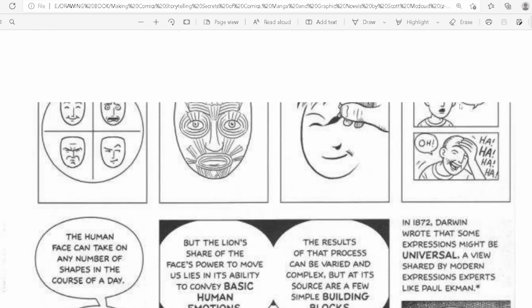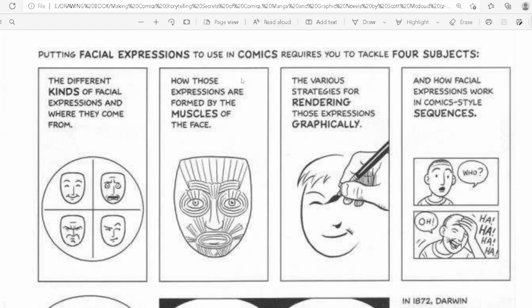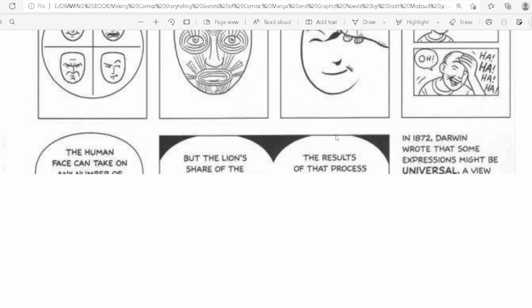Let me take you again to those four things that you have to keep in your mind: the different kinds of facial expressions and where they come from, how those expressions are formed by the muscles of the face, the various strategies for rendering those expressions graphically, and how facial expressions work in comics style sequences.